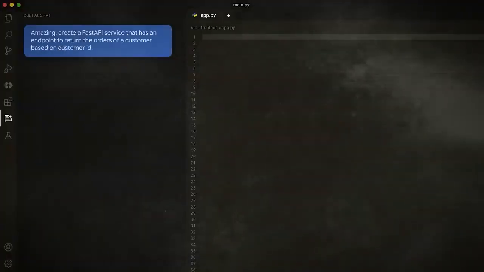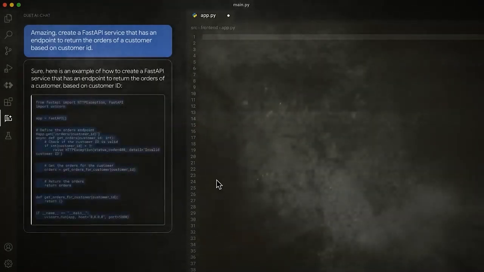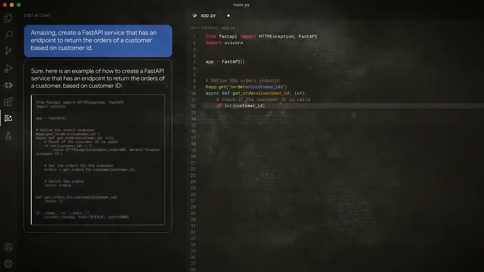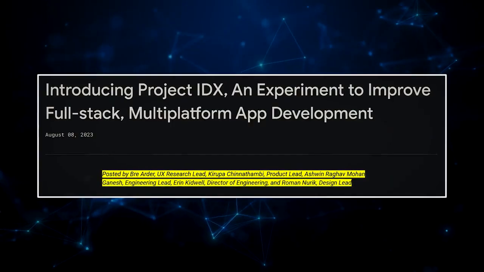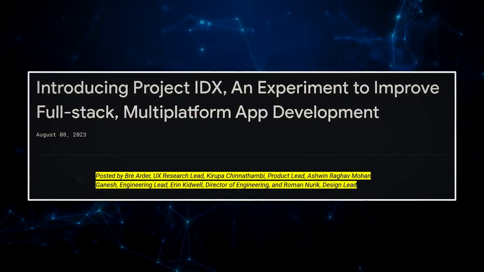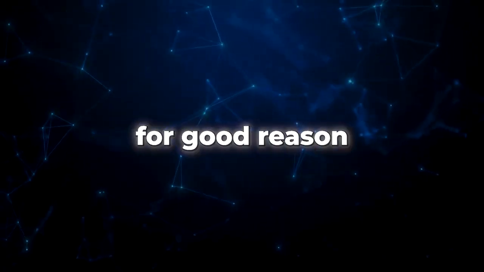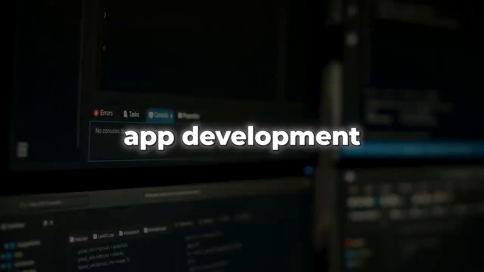And not just any old apps, IDX uses top-notch frameworks and languages to ensure your creations are top of the line. Behind the genius innovation are Bri Arda, Kiruba Chinnathambi, Ashwin Raghav, Mohan Ganesh, Erin Kidwell, and Roman Nurik. They're all singing IDX's praises, and for good reason. This thing is the future of app development.